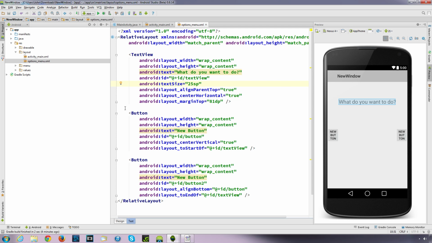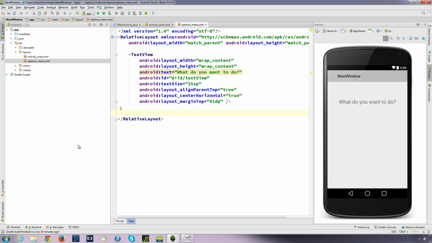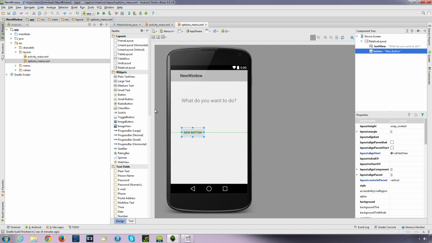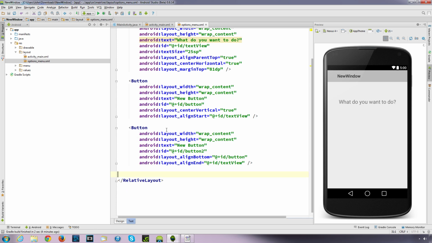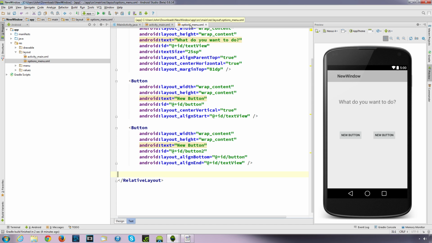Okay, maybe I should have put those buttons in there. I'll just delete these buttons and quickly pop some new fresh buttons in. One there, one there. So I'm just going to quickly open up this layout. So we're going to go from here to here.